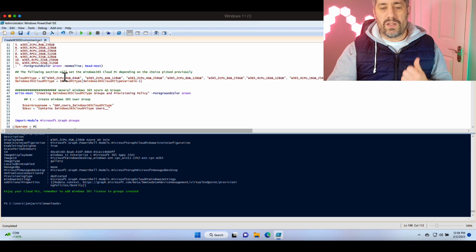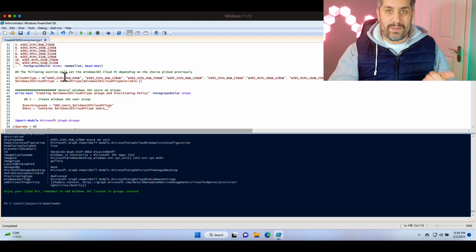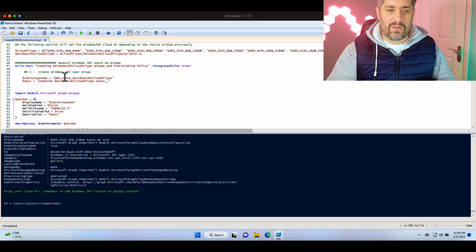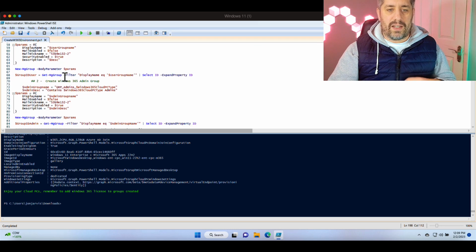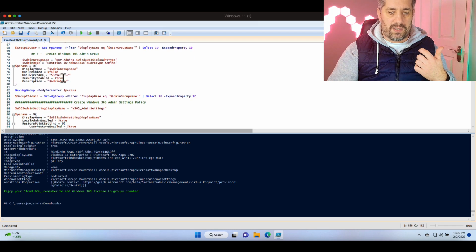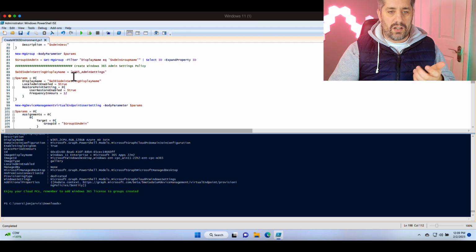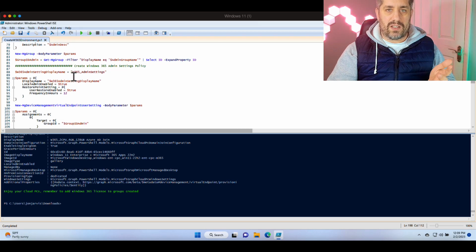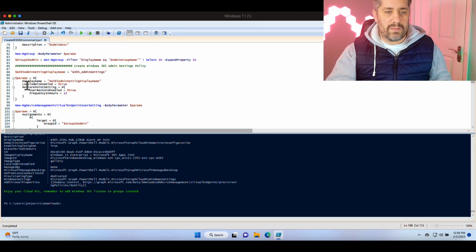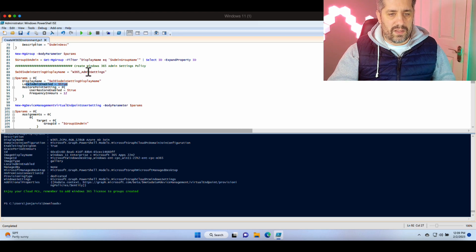So what it's going to do is deploy an admin group and a user group. So you can have admins, local admins, and users for your Windows 365 PCs. And then it goes off and creates the groups. Then it's going to go and create the admin settings. So it's going to create some user settings and admin settings, and that's going to give you your local admin. As you can see here, the admin setting is going to be true for local admin.